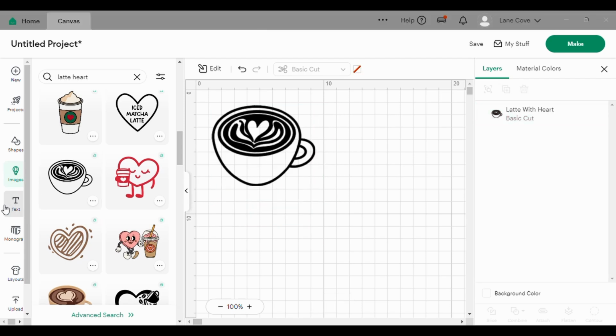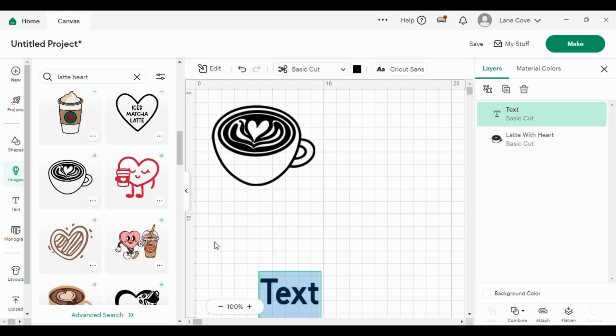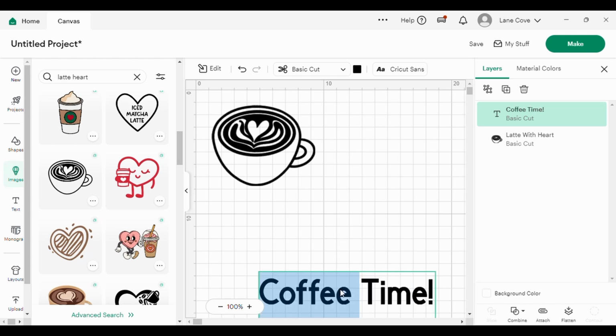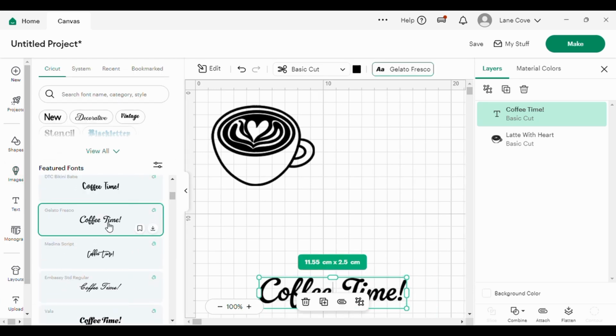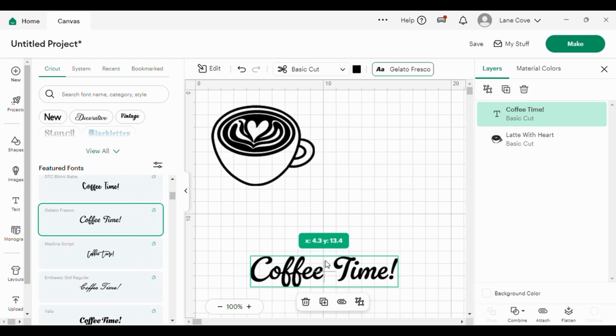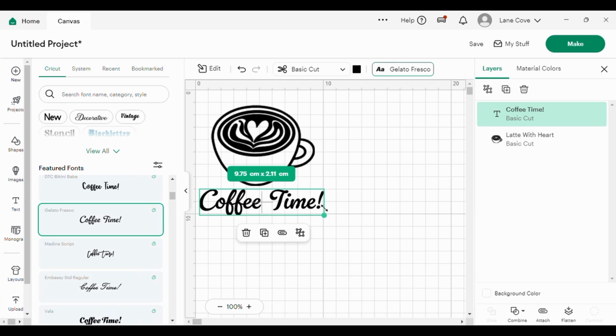Choose the text option on the left side menu and a text box will be added to the workspace. Edit the text you want on the coaster, and then you can select a font by clicking in the font bar on the top of the page. Choose the font that you like. Choose a thicker font for the ease of reading when you cut it out. Adjust the size of the text and the layout so that it will fit on our coaster.